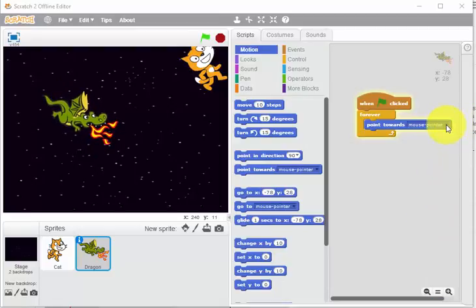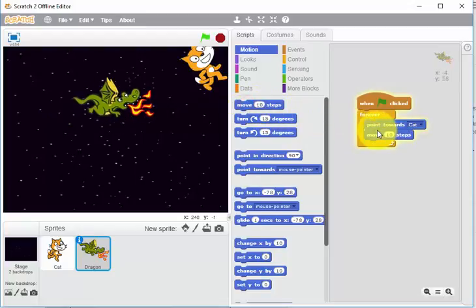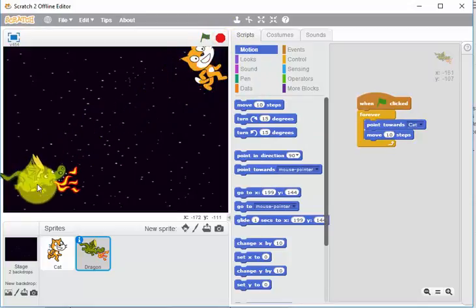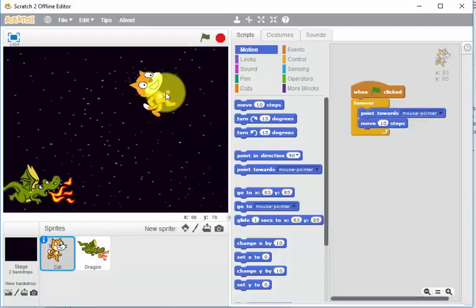Alright, just having a little trouble with my mouse there, but what we want to do is click on the little drop down triangle there, and we want to point towards the cat. And you see straight away that the dragon has turned himself up towards the cat. We also want him to start moving, so we're going to get him to move 10 steps. There he goes. Whoops. Better stop the action there and move him back over here for the time being. Move the cat across here as well.